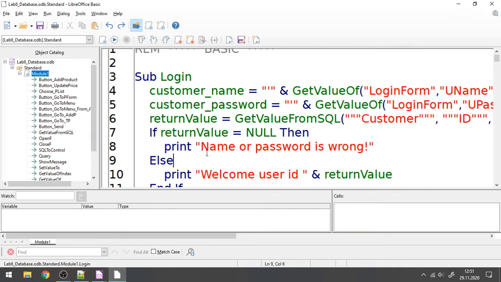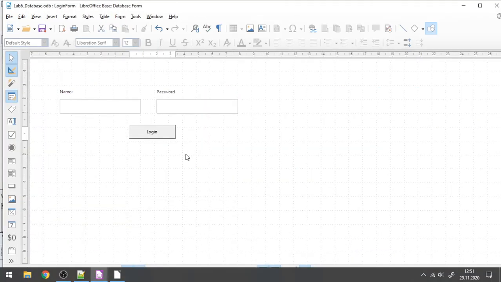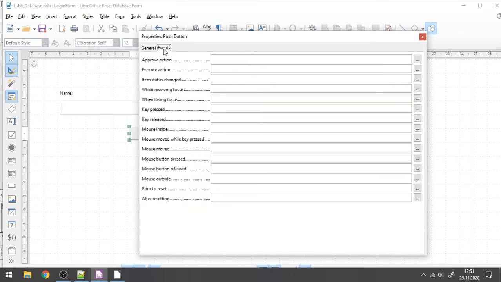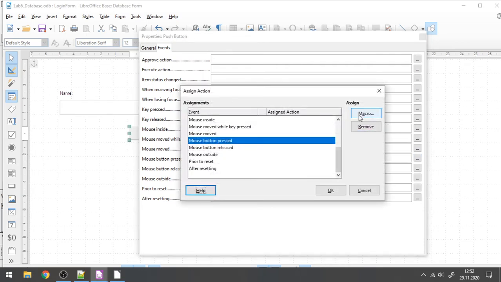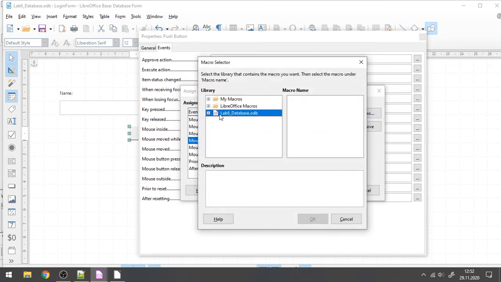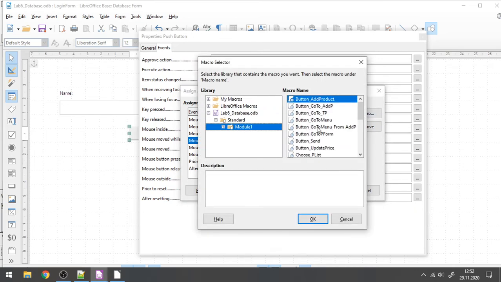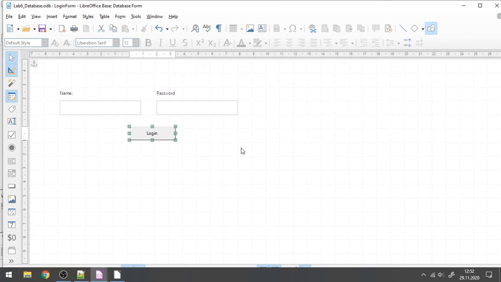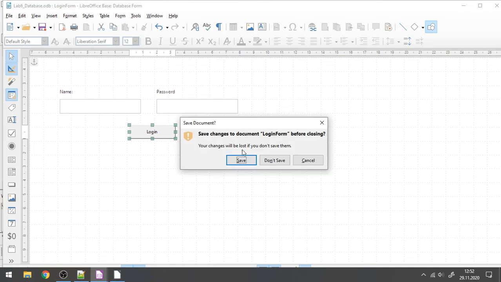So let's save it. And coming back to this page, whenever I click on this button, I need to open the properties of this button. Under events, I have mouse button pressed. Whenever I press my mouse button, I will assign a macro, and that macro is included in this database file under module 1. It is called login. So I will click on OK. Whenever I click on this button, run this subroutine. Other than that, what I need to do, actually nothing. Let's save this form and let's close it.